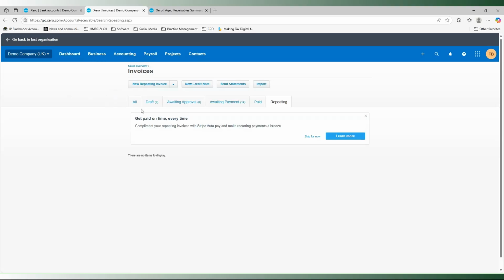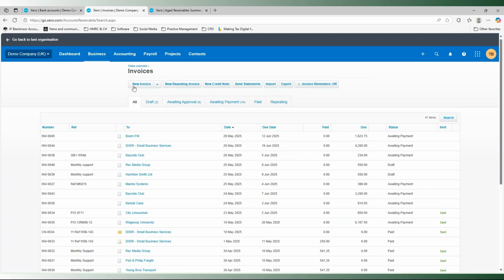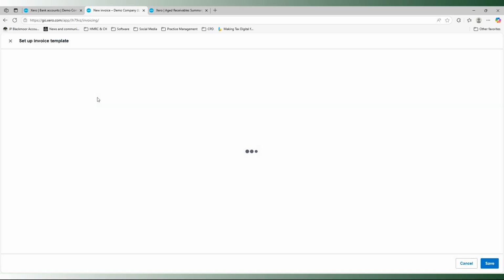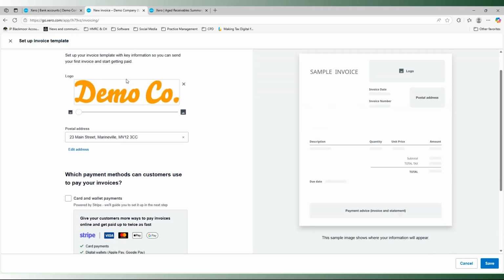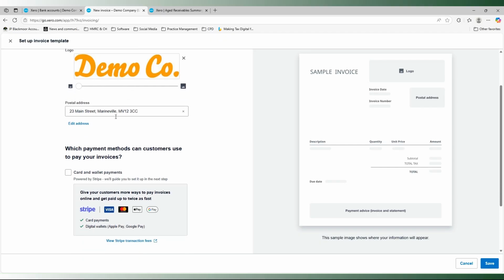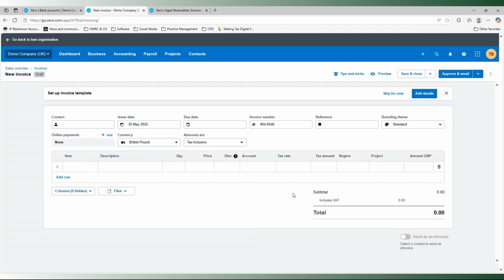Now, if you go into all, this is when you're creating your normal invoices. And again, it's just like entering bills to pay. You just input the information. You can see here, I haven't set it up on the demo yet, but you can create so that you've got your logo, your postal address, everything in there. Really, really good bit of kit.